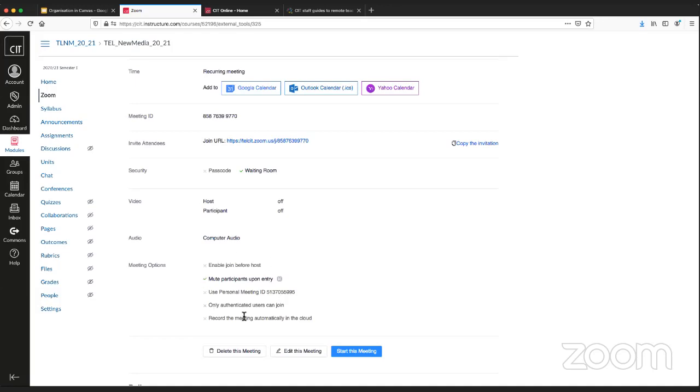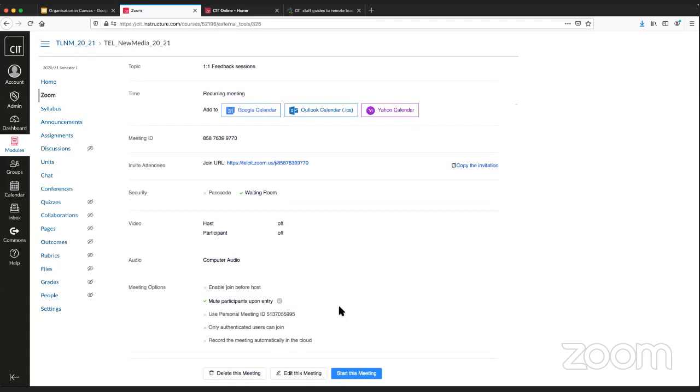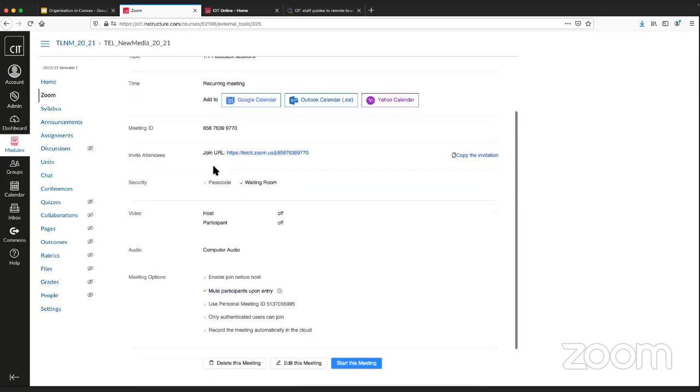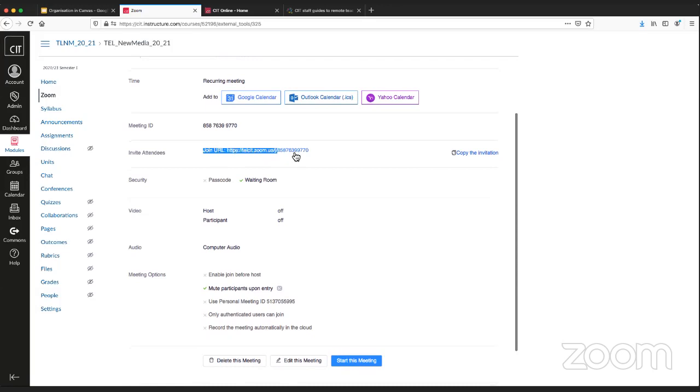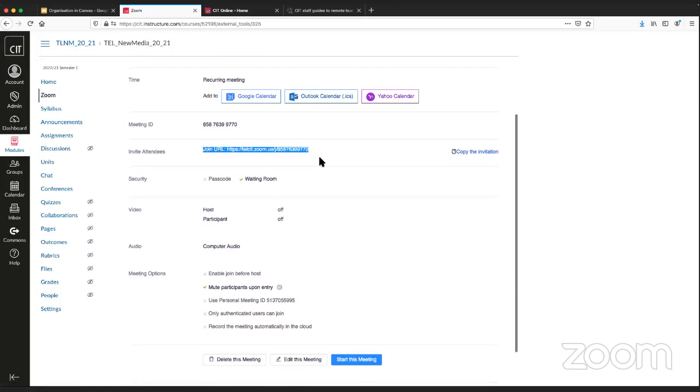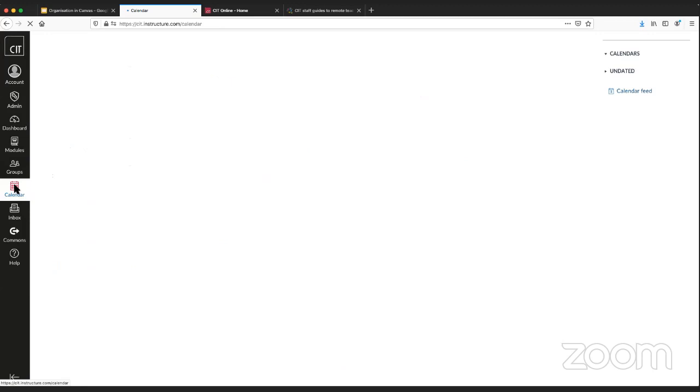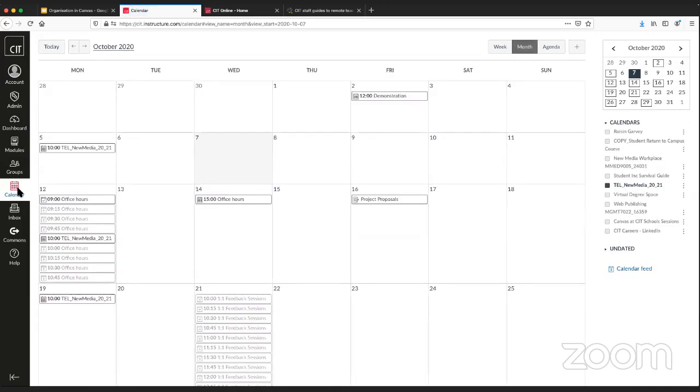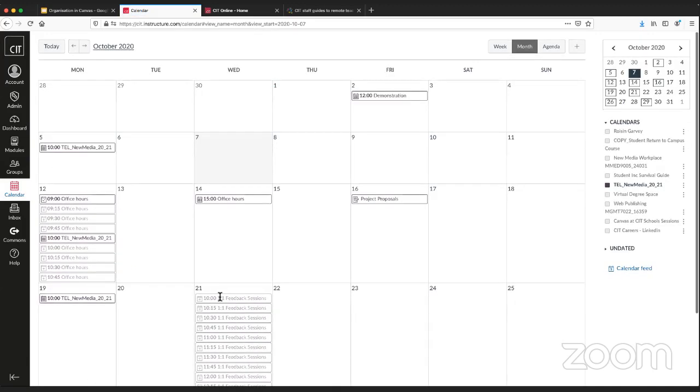So I think every other setting is okay there. I don't have it recorded automatically in the cloud because these are just one-to-one sessions. They're not a lecture or anything like that. So I'm happy with all of that information there. What I'm going to do is highlight this join URL and click copy. And if I go back into my calendar here, I'm going to add that URL into the information for these feedback sessions.